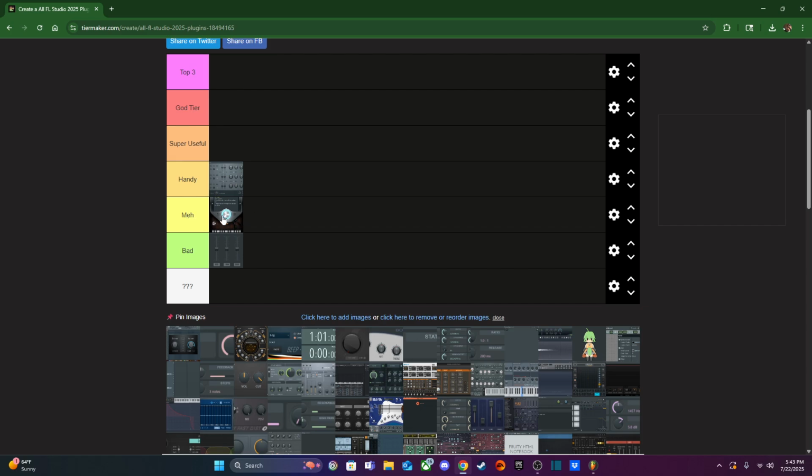Sometimes I use it if I want a starting point. I might hear a sound and be like, "Oh, this is a cool sound, I might use it." Or you can use it to layer it with other sounds, but it's not in my main. It's not in the front of my mind when I'm just looking for something quick to put in my mix. That's why it's in meh tier.